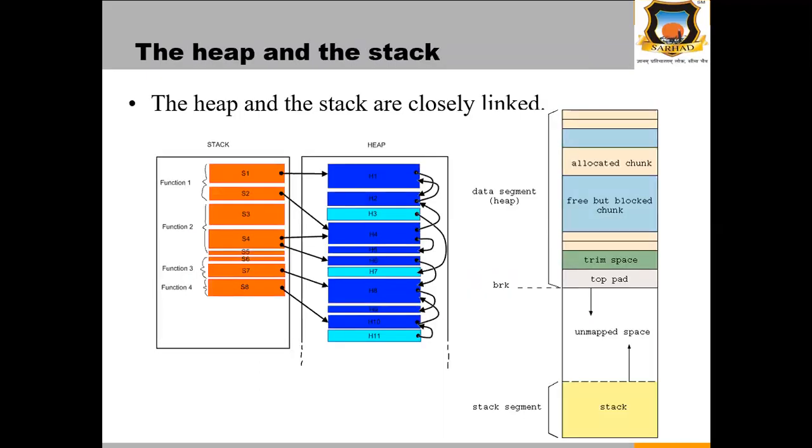So this is the heap and stack. You can see here the stack frame for function f1, the stack frame for function f2, the stack frame for function f3, and function f4 is here. And here is the heap, which contains the allocated and free blocks. And this is the total diagram, which contains the stack and heap also.